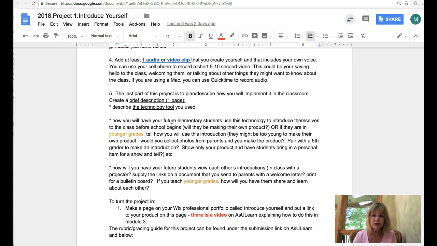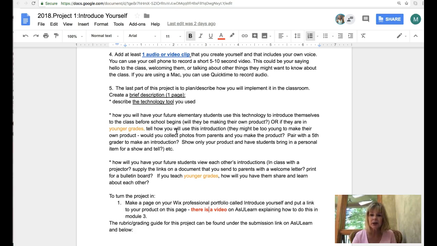And then you're going to say how you're going to have your future students, depending on the grade level, introduce themselves, or what will you do with this project? If you're teaching 3rd, 4th, 5th, 6th grade, you could probably have them make their own eMaze. Or if they're in kindergarten, 1st grade, you wouldn't have them make their own eMaze. You could have them bring in photos and you would put it in there and show it at an open house. Or maybe you would have your students record something, depending on the tool that you use.